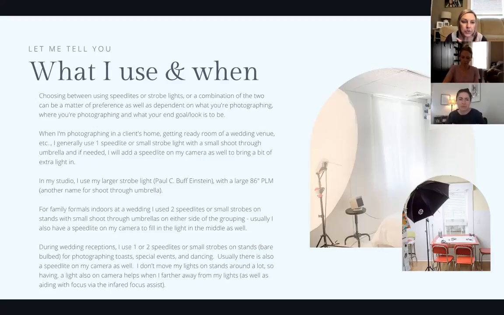For family formals indoors at a wedding, I will use 2 speed lights or small strobes on stands with a small shoot through umbrella on either side of the grouping, kind of clamshelled on each side. And I will also, most of the time, have a speed light on my camera to fill in that middle light also.